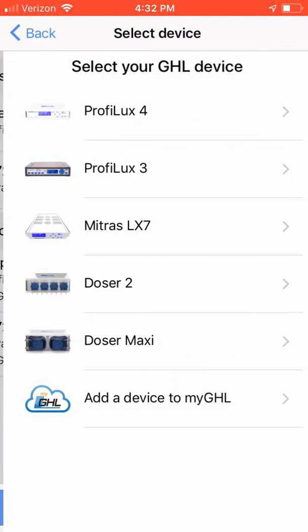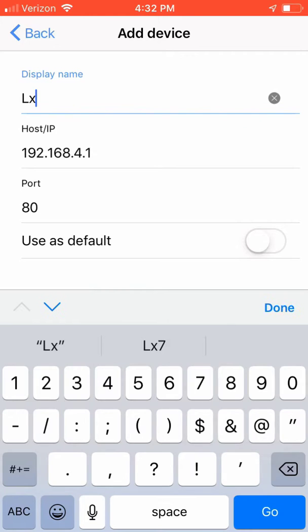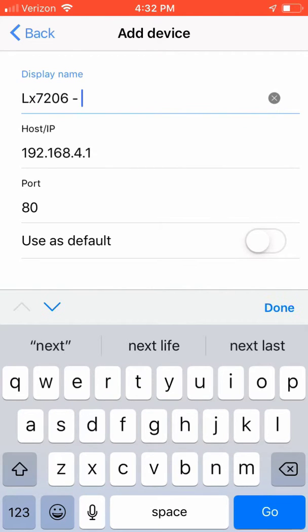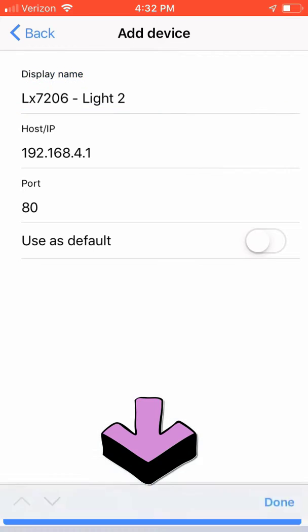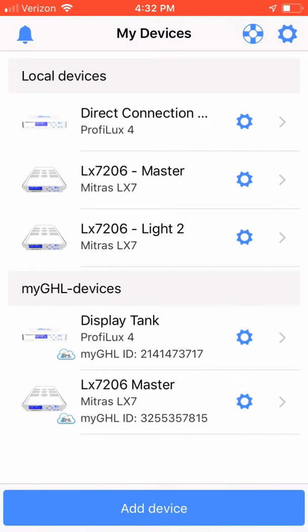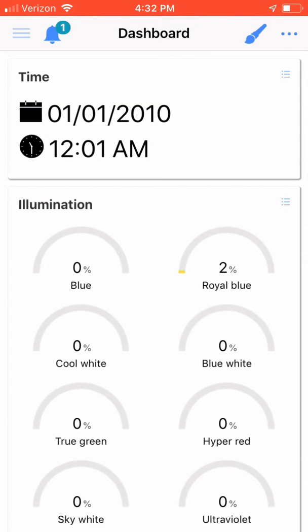Click on Add Device, choose a Mitras LX7, and first type in the display name that you wish to have this device named while within the GHL app. For me, this is my second light, so I'm naming it LX7206-Second Light. After completing that, you're going to click Done, and then you're going to click Add. This is going to have the device appear on the list. Clicking on that device will connect to that device through the GHL app.